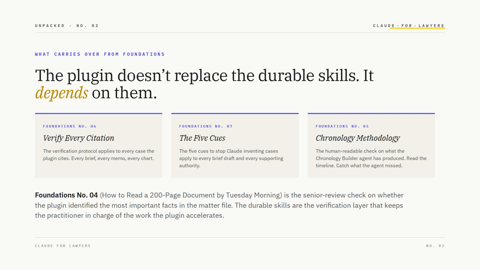The durable skills are how the practitioner stays in charge of the work the plugin accelerates. If you have not watched the Foundation sequence, watch it before you deploy the plugin. The Foundation skills are the verification layer.